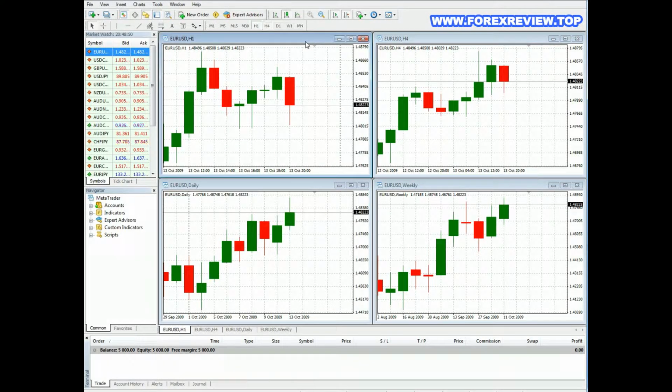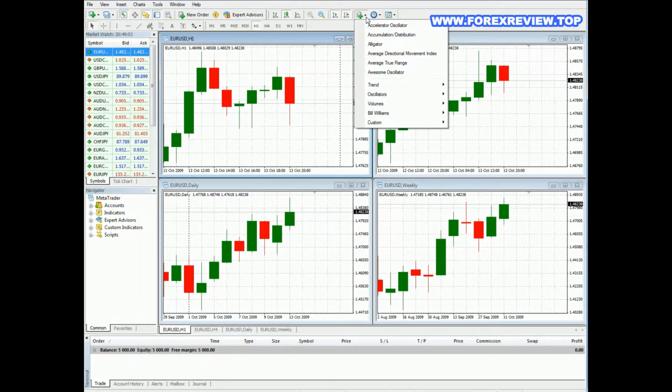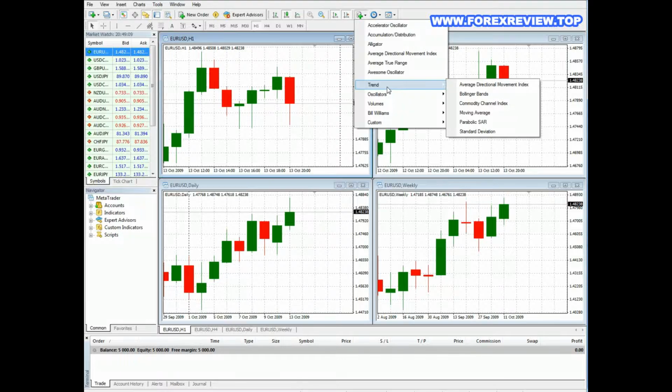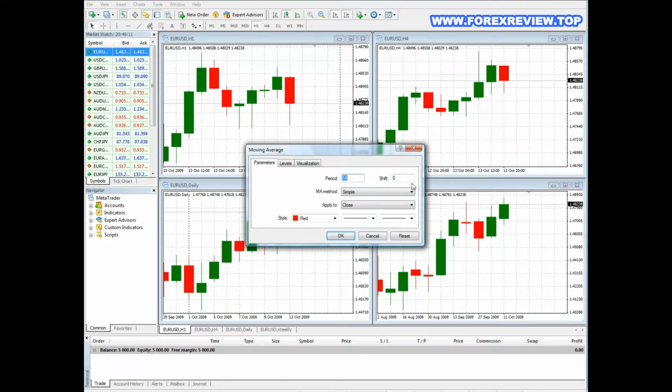And that's basically the basics of setting up templates and profiles as well. If you wanted to insert indicators, you can always pop over here. I'll show you how you do that. It's a couple different ways. Okay, here's one. Let's go for one that everyone's familiar with, and that's your moving average.